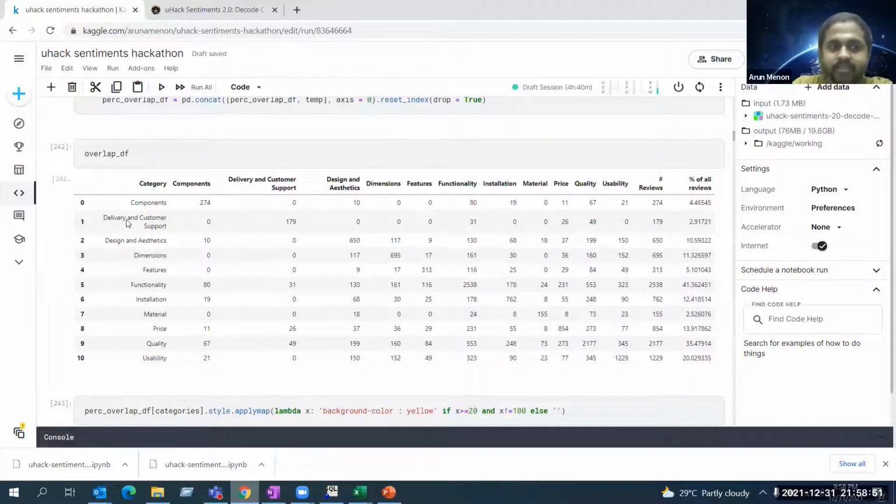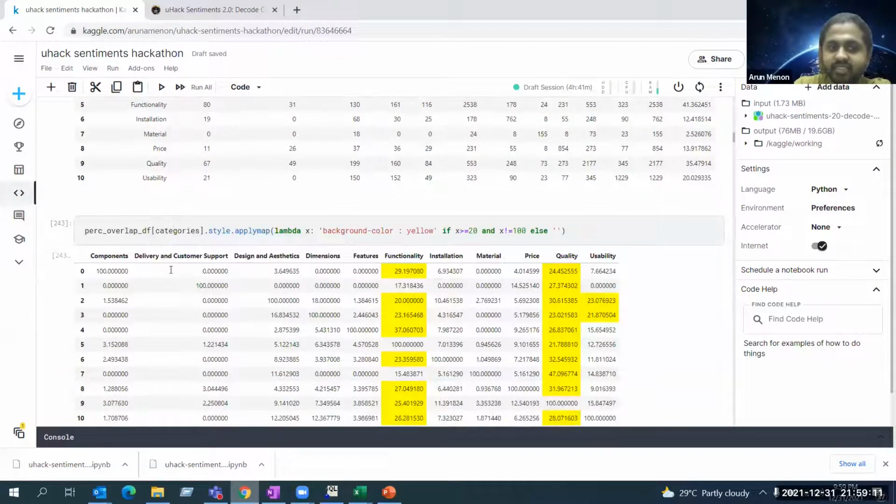The next EDA summary that we are going to look at is the overlap analysis. Overlap analysis is just to identify if it is a multi-class problem or a multi-label problem. If it's a multi-label problem, then a single review can belong to multiple classes. So the same sentence may be under components, and the same sentence may be under quality as well, another class.